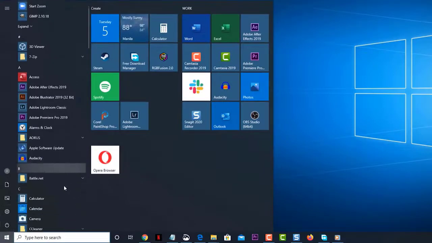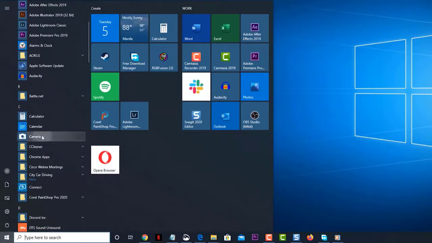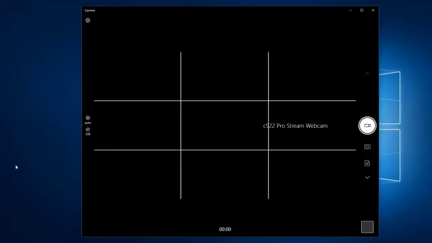Click on Camera. You can find this in the Start menu list of applications. Click on the Take Video button and record a few seconds of video. You can tell if it is working if you are able to play back the video.